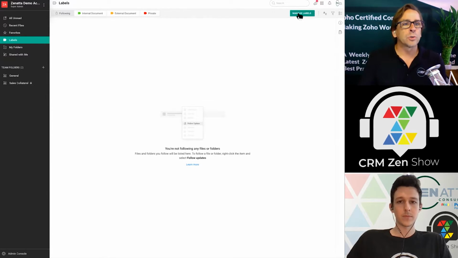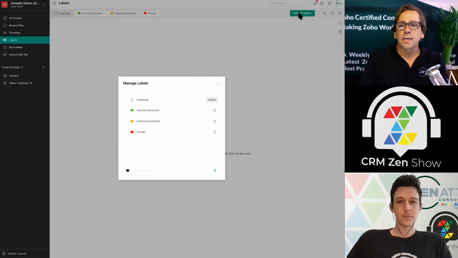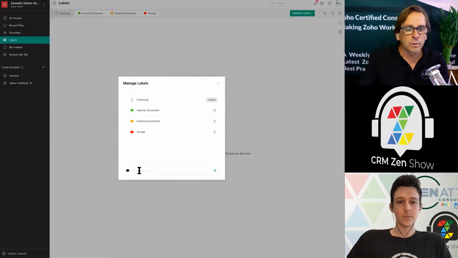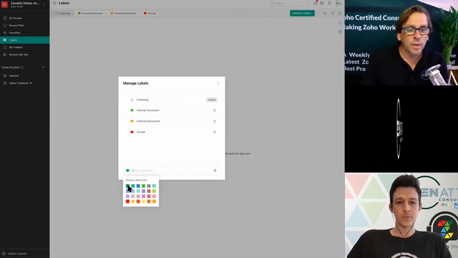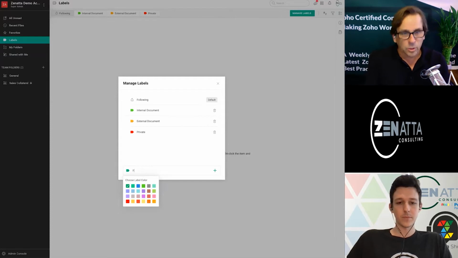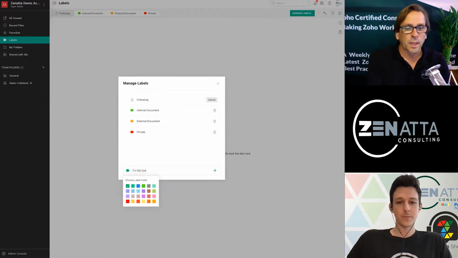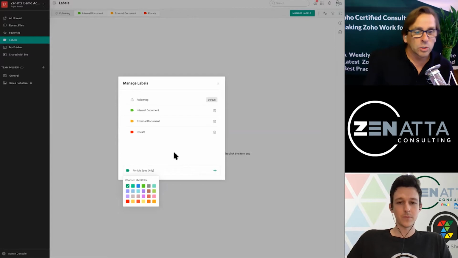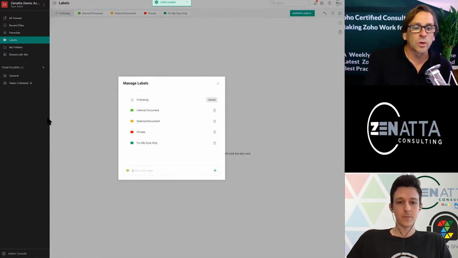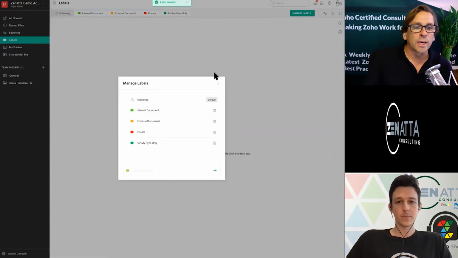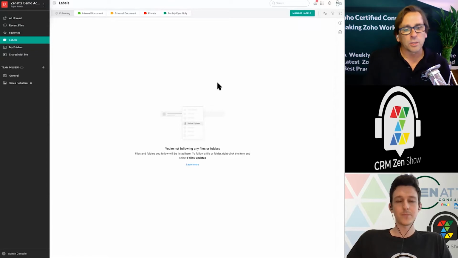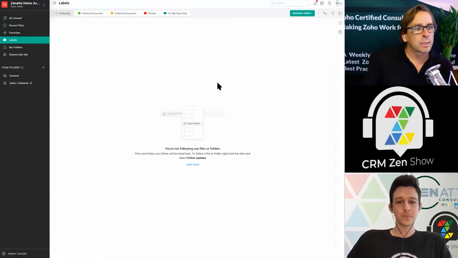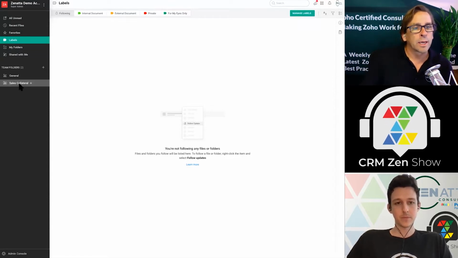If I wanted to, I could set up another label on here, really for anything. Let's make it green, and we'll call this "for my eyes only." These can be private documents, specific things you want to pull up. Once you've done that, it's going to go ahead and add that label. So they're kind of nice. You can associate multiple labels with multiple documents, and then they put them in these various categories. Let me show you what that would look like.